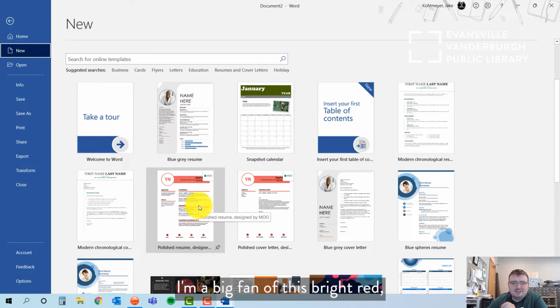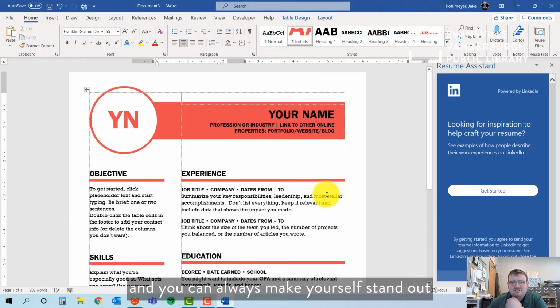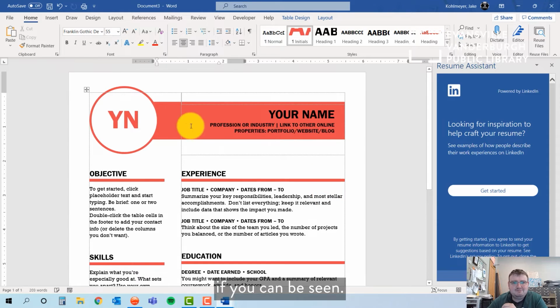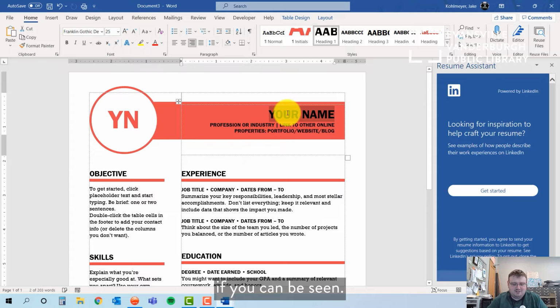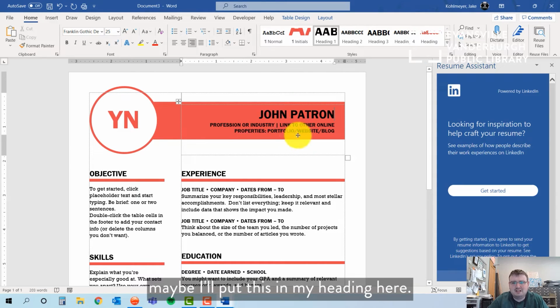I'm a big fan of this bright red. It's called Polished Resume Design. I think it stands out, and you can always make yourself stand out if you can be seen. So if my name is John W. Patron, maybe I'll put this in my heading here.